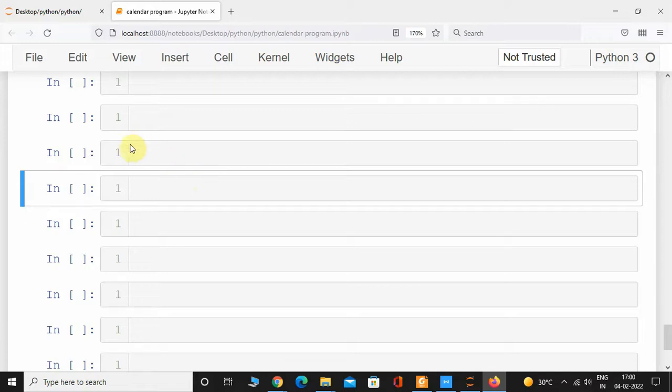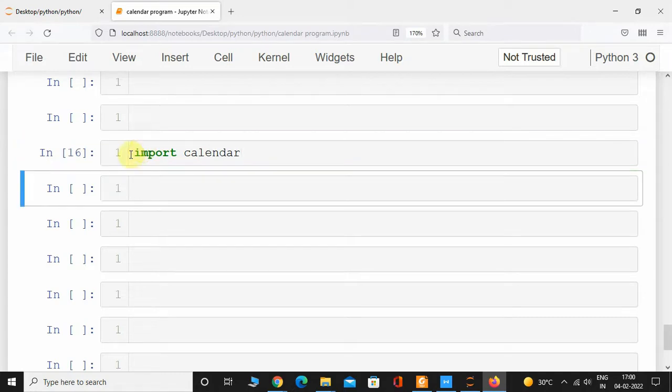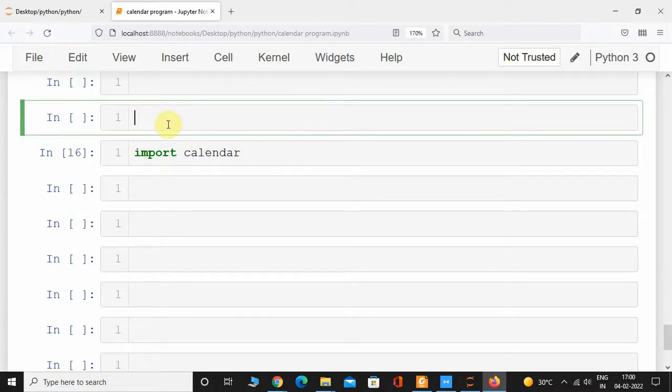So first things first, I'm going to import the calendar module. So import calendar, and I'm going to execute this cell. If while importing this module it throws an error, then if you are using Windows, go to command prompt. If you are using Mac OS, go to terminal and type pip install calendar. This is going to install the calendar module on your PC.